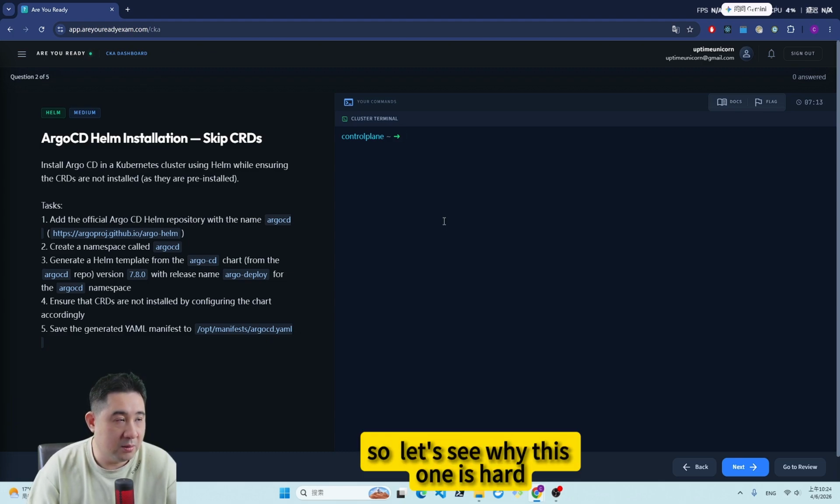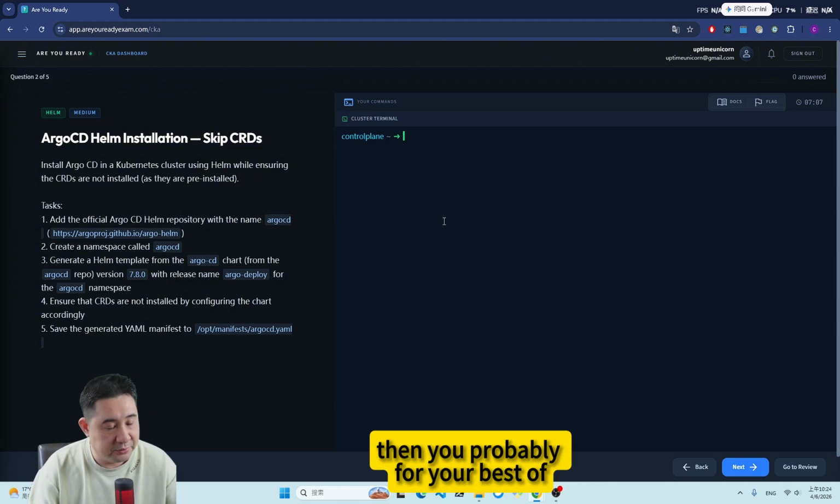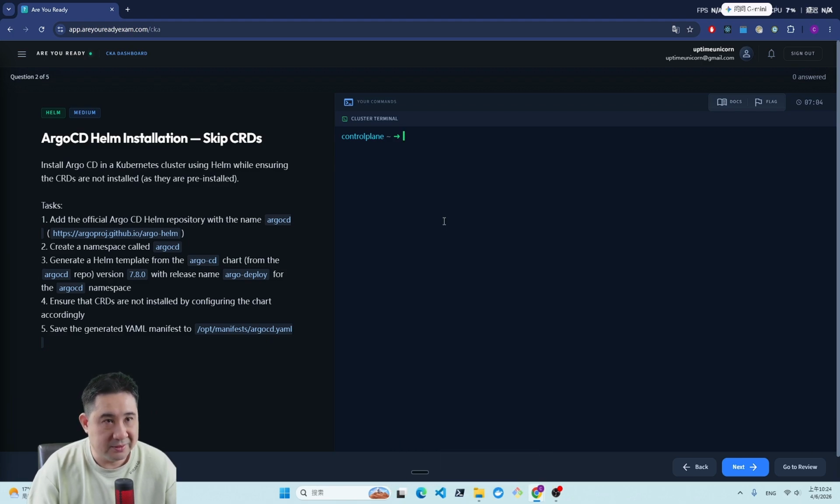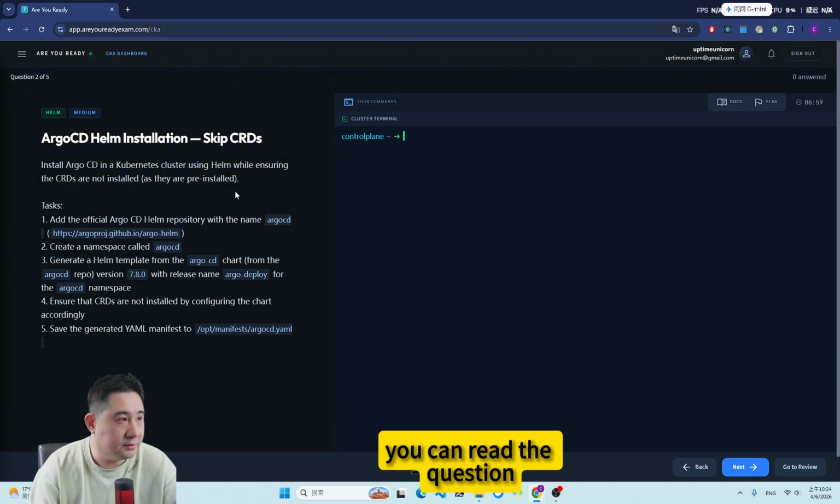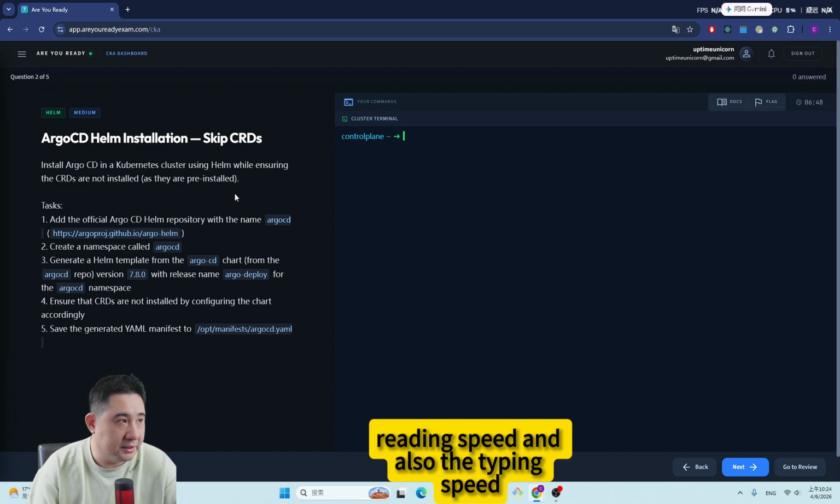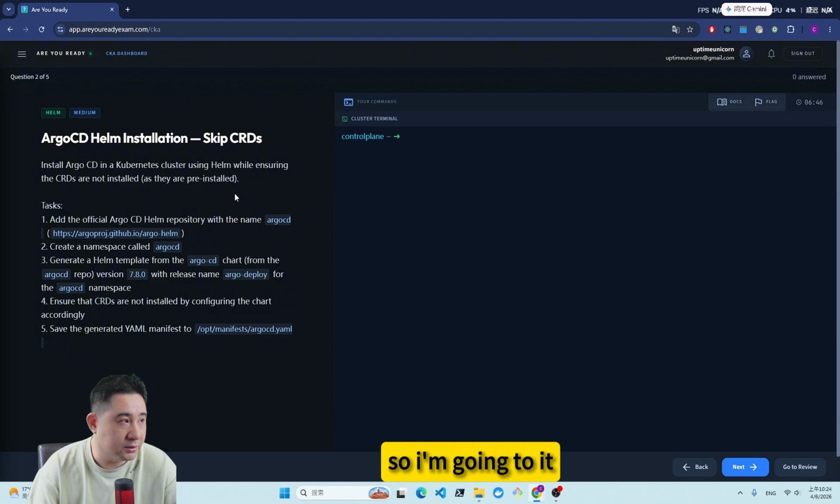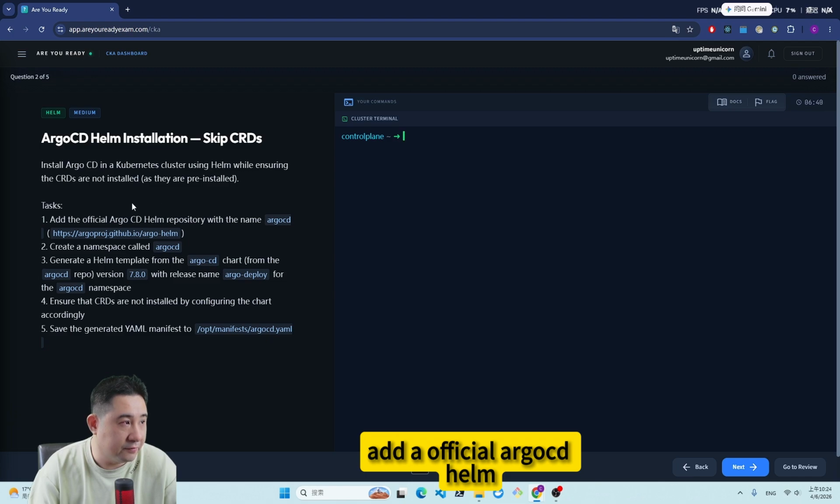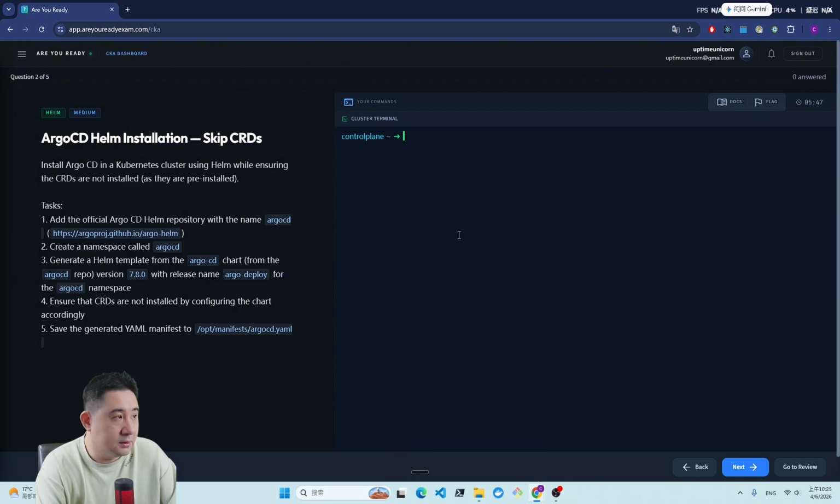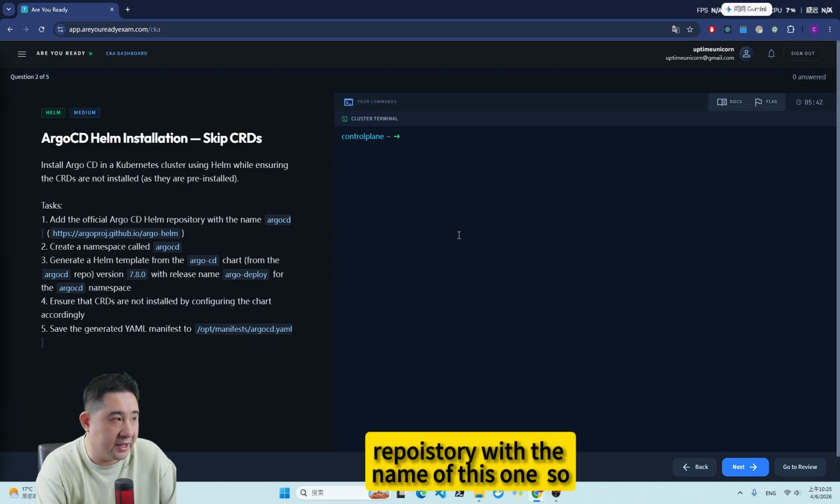So let's see why this one is hard. And if you don't know the concept, then your best course of action is to just move on. Okay, so here you can read the question. I'm not going to read it, because the exam tests not only your reading speed but also your typing speed. So first of all, you need to add the official Argo CD Helm repository with the name given for the task.